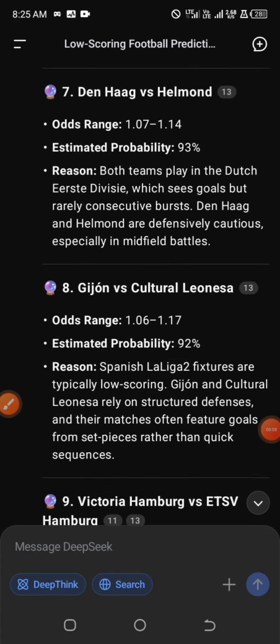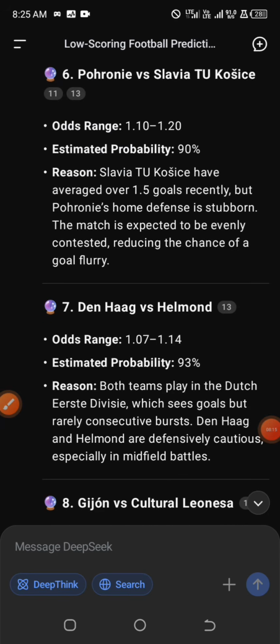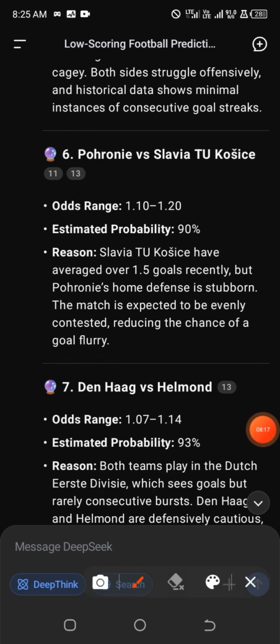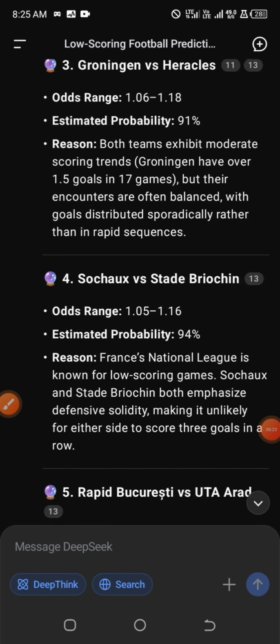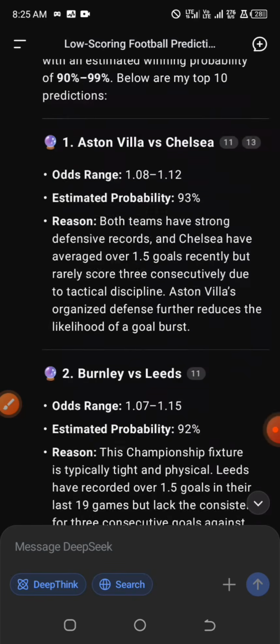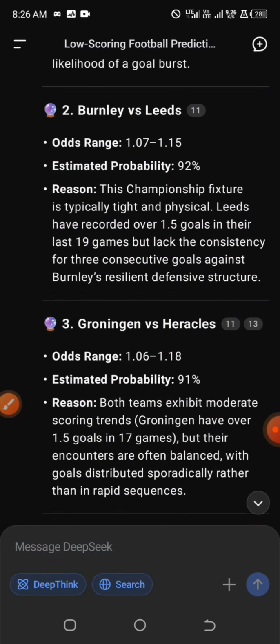So I think ChatGPT prediction is kind of aligning with the match between Leeds and AC Milan, but I can't find it in Grok. And this particular game under the Netherlands League, this Den Haag versus Elmond, I'm not sure if the game should be predicted as any team to score 3 or more goals in a row. And Chelsea Aston Villa, I'm not sure they are playing today. Burnley Leeds. Wow.